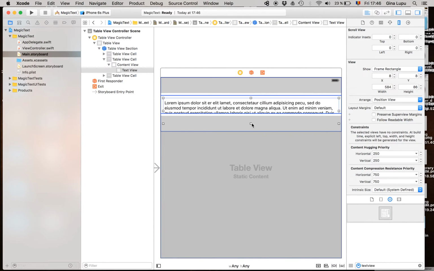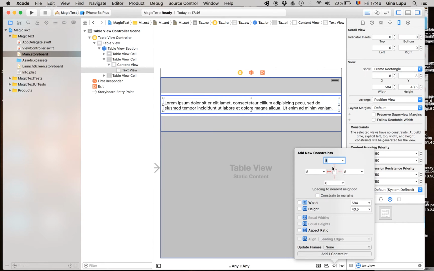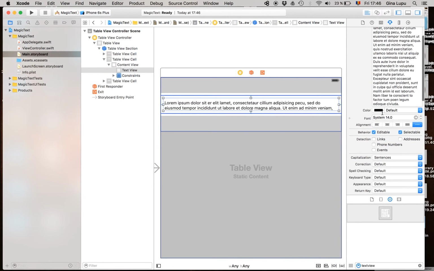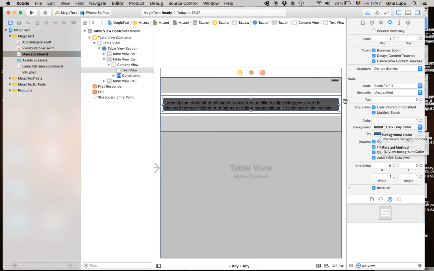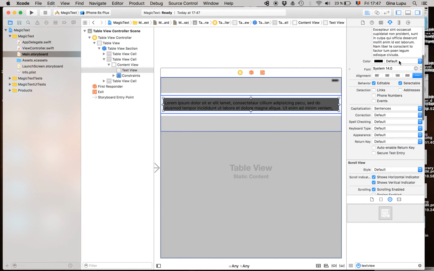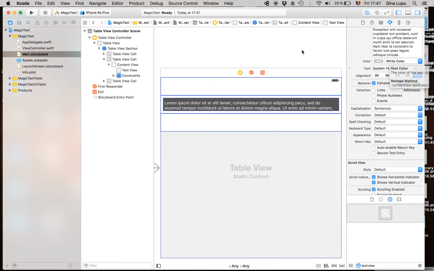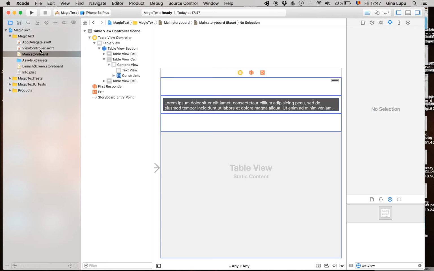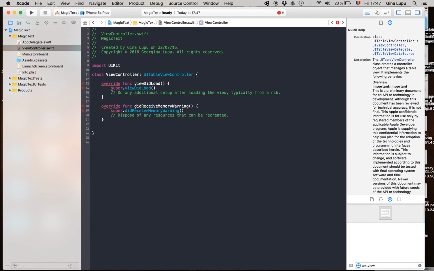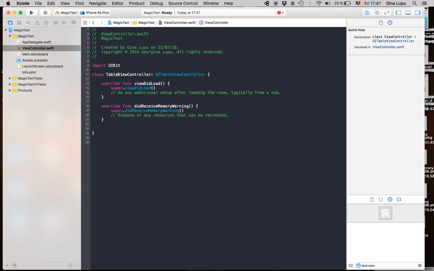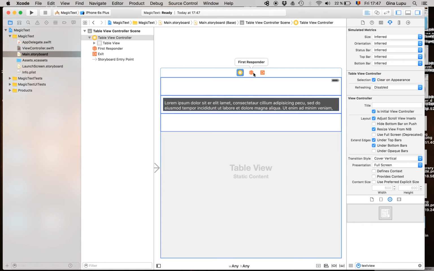Okay, make the text view take up as much space as possible. And then by using Auto Layout, add some constraints so that it sticks to the margins. For demonstration purposes, we're going to set the background to something that gives more contrast so that we can see the resizing properly. Okay, and now we also need to use a class for this UITableViewController. I'm going to name it simply TableViewController and set it up in the storyboard as well.